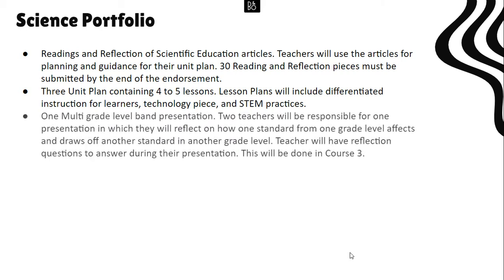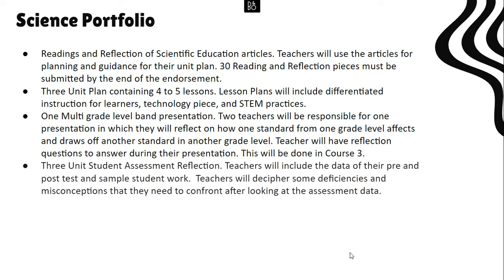Then we'll also have a multi-grade level presentation where you and a teacher team up. If you're a 3 through 5 grade teacher, you'll be teaming up with a K through 2 level teacher and vice versa. You will look at a standard, like an earth science standard that maybe is taught in first grade and then is taught again in fourth grade. That way you can see how that standard grows from what is being taught as a bedrock in K through 2 and how we expand on that through 3 through 5. You will give a presentation on that, and that will be done in course 3.